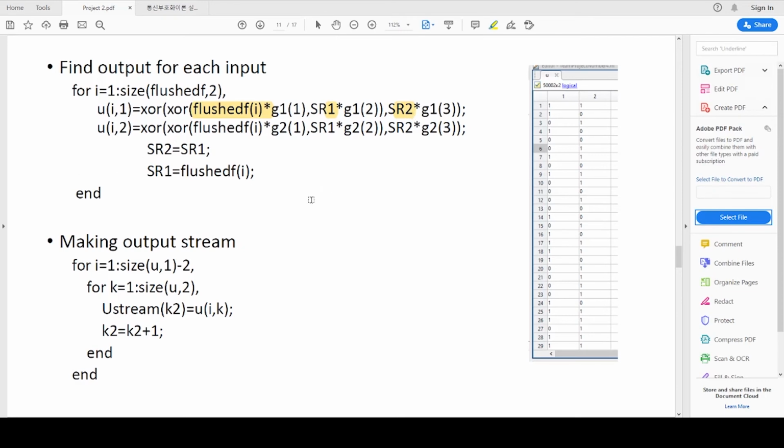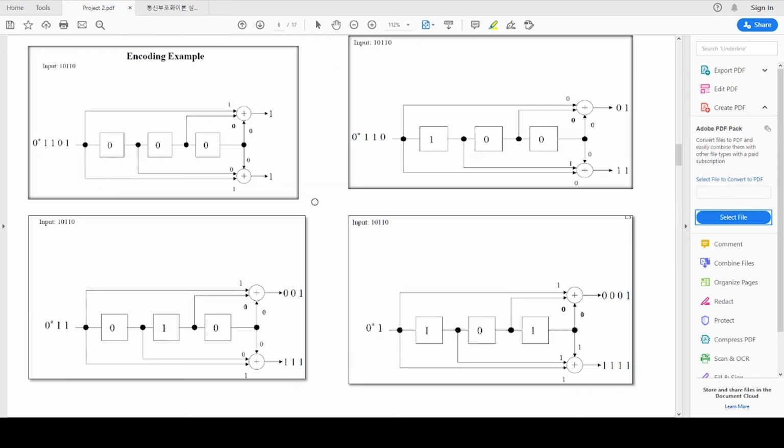Actually what we do, I will go through this one. We do this process. My input signal is here and I want to send this to the registers. So we do this mechanism. This is my SR1, this is my SR2, and this is my F flush. And then I want to get the output value.